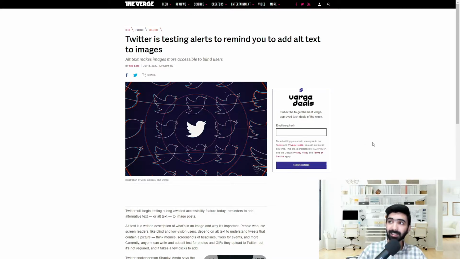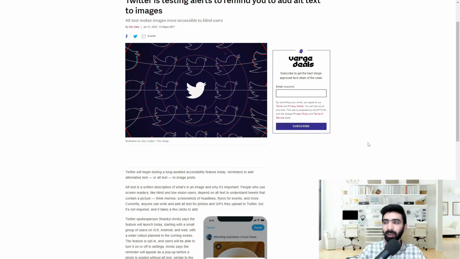So Twitter is testing alerts to remind you to add alt text to images. Let's jump right in. Twitter will begin testing a long-awaited accessibility feature, more specifically reminders to add alternative text, or alt text for short, to image posts. Now, what exactly is alt text, you might be wondering?